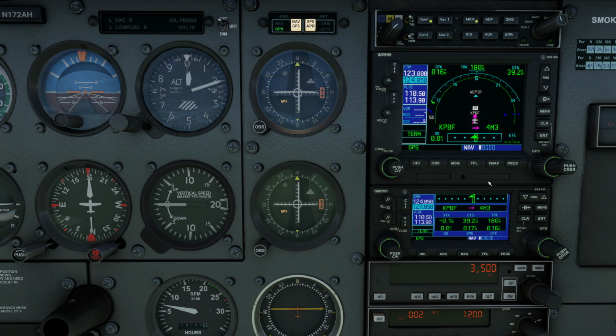One caveat about using the VNAV mode in both the 430 and the 530 is that you need to have a flight plan with at least 2 points loaded up for it to be able to function, and we'll see why here in just a little bit. If you don't have anything entered in here, or if you're just going direct to another airport, then it will not work. You need to have a flight plan with at least 2 points.